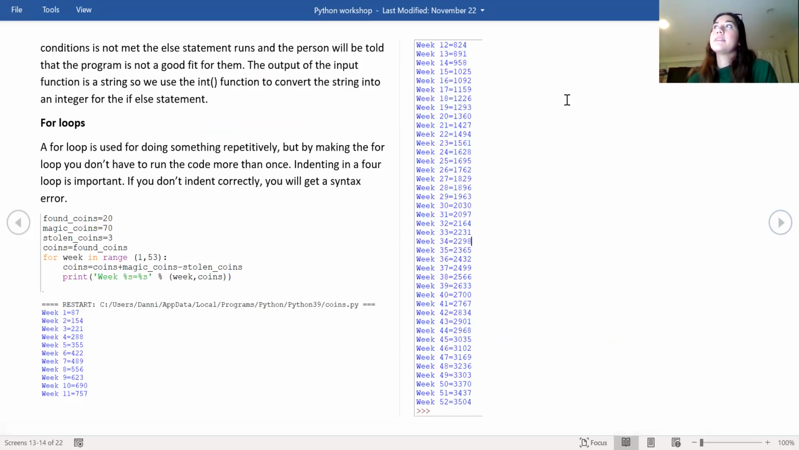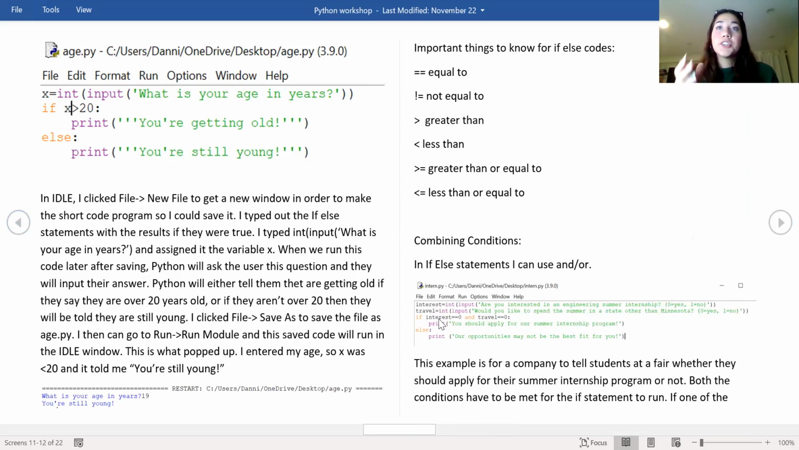And you can also do or statements as well. So I could have changed the code to say something like, if interest is equal to 0 or travel is equal to 0, print, you should apply for our summer internship program. Else, and then just end the statement. You can also just do if statements. So if something is true, do this. You don't necessarily always have to have an else or an else if, you can just do if statements as well. But for ors, one or the other needs to be true, and then the code will run.